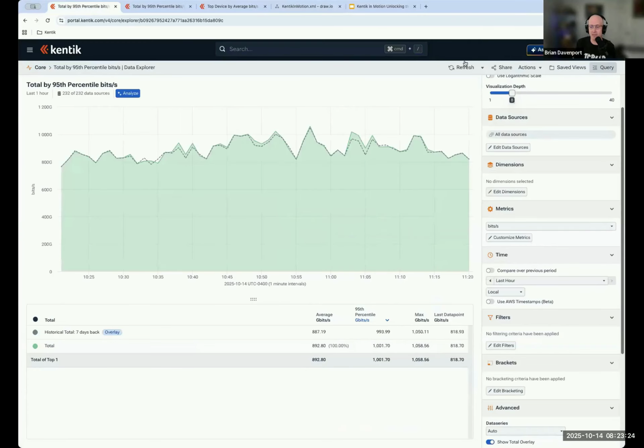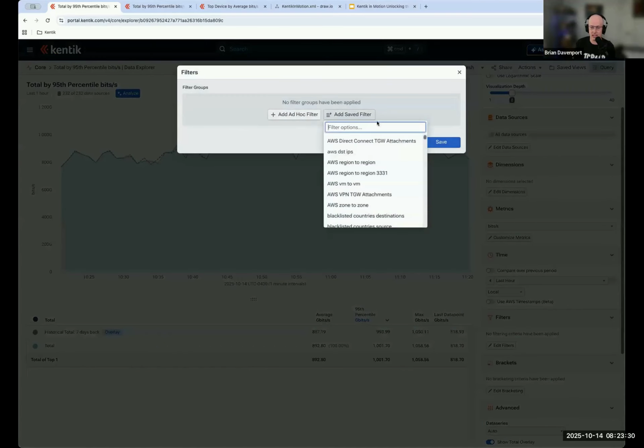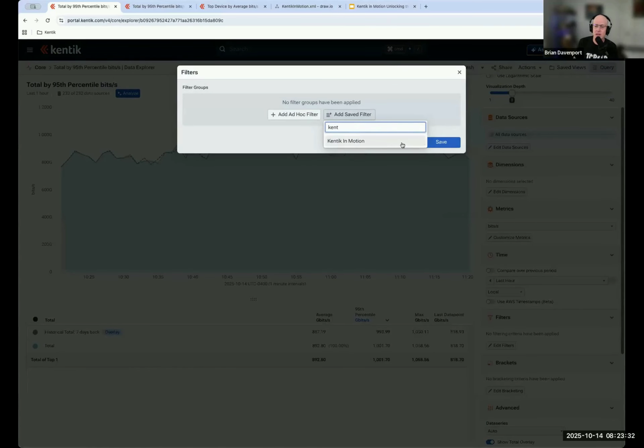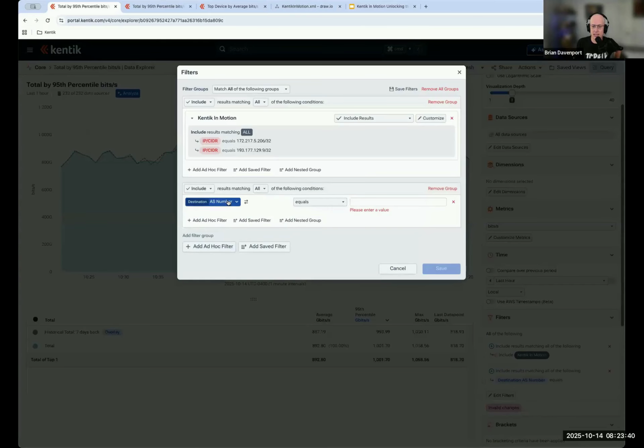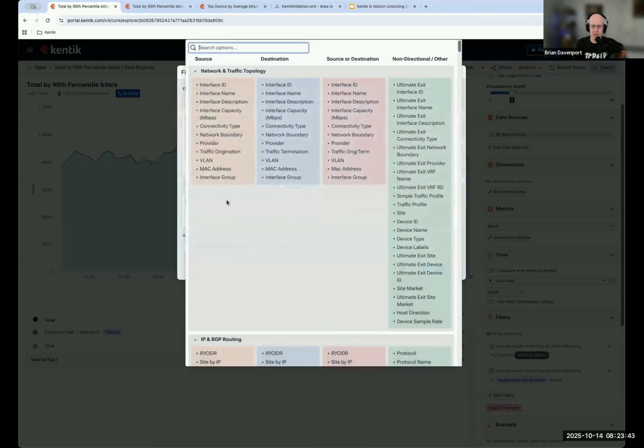If I was to come here, I have a filter that is prepared for this. So we're going to go to Edit Filters, and I'm going to add a saved filter for Kentik in Motion. And then I just want to call something out about when you're adding filters in the system. So here, I'll just click Add Ad Hoc Filter and go into a little more detail.